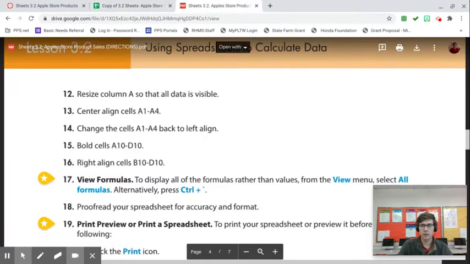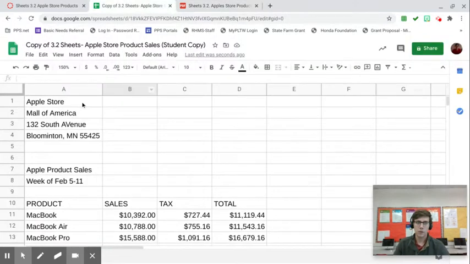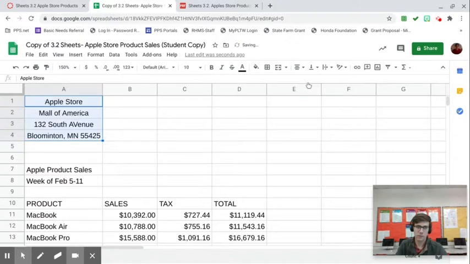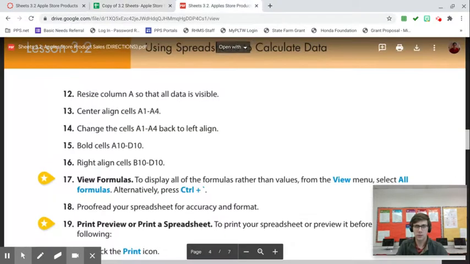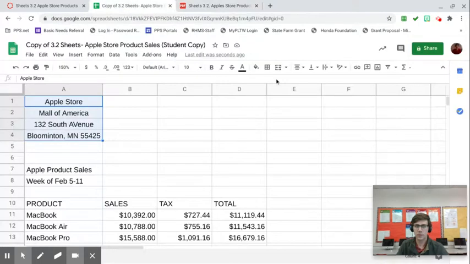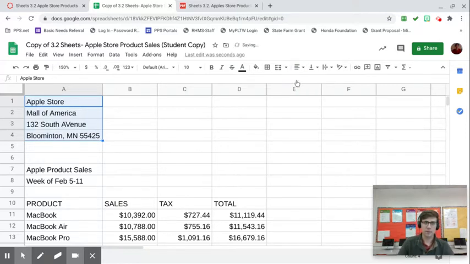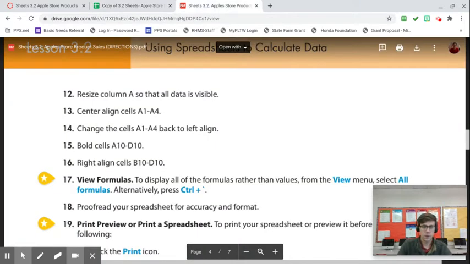Let's see what's next. We're going to center align A1 through A4. So we're going to click and drag on those to select them. And then we're going to go here to our alignment tool, and we're going to click on center so we can see that we can center it. And then we're going to change it back to left align. So we can click left to move it back to the left side of the cells.